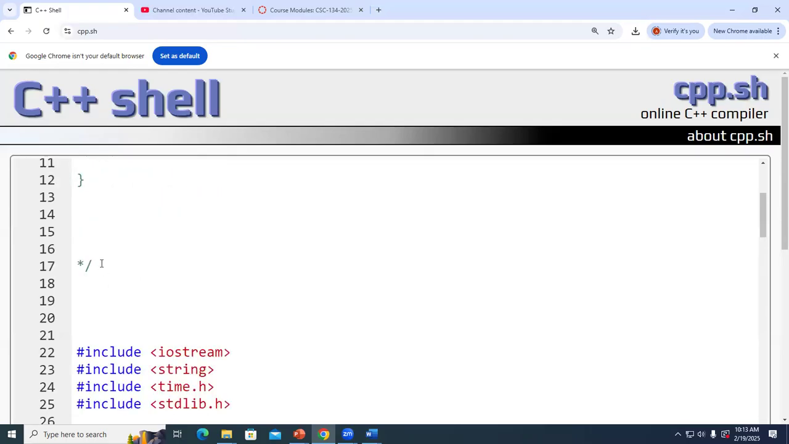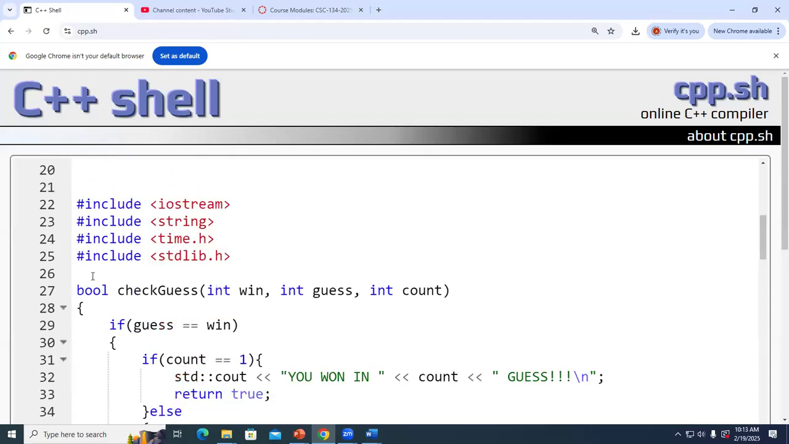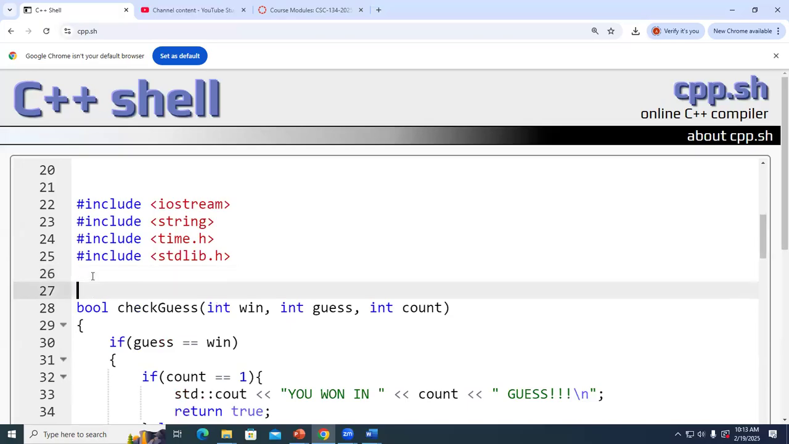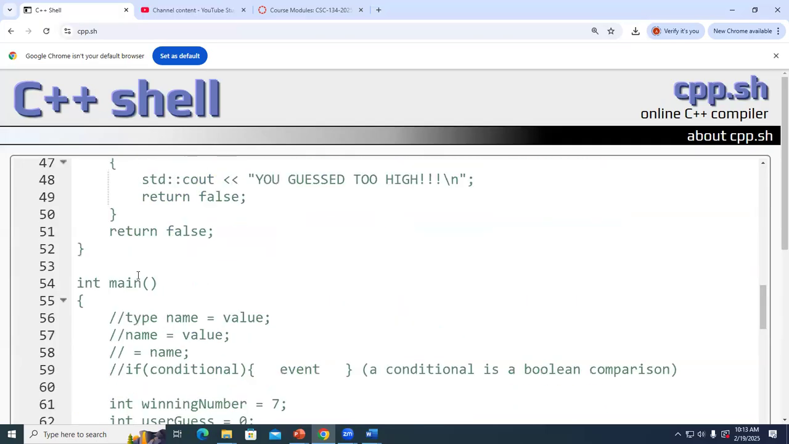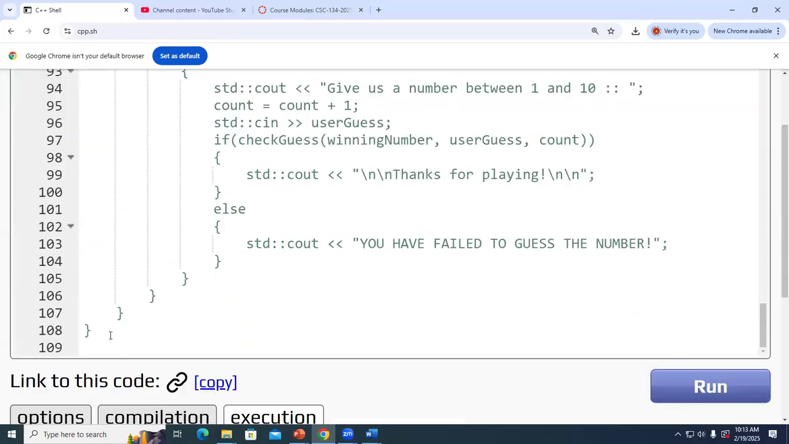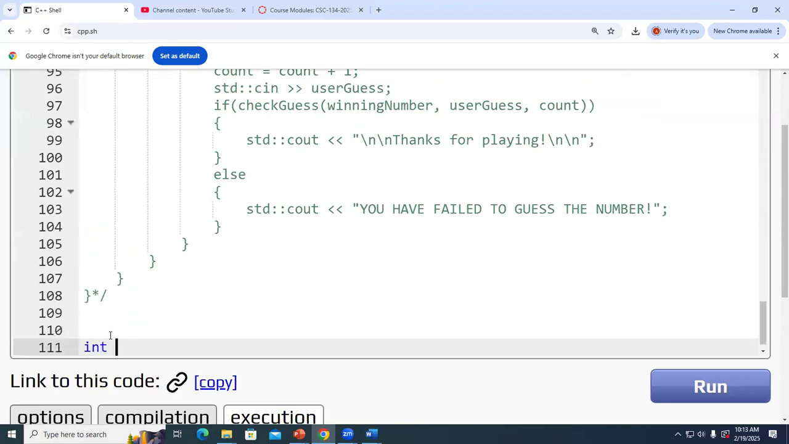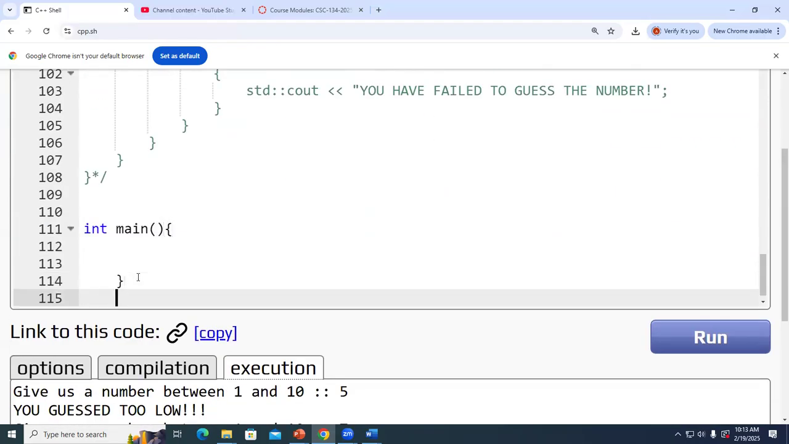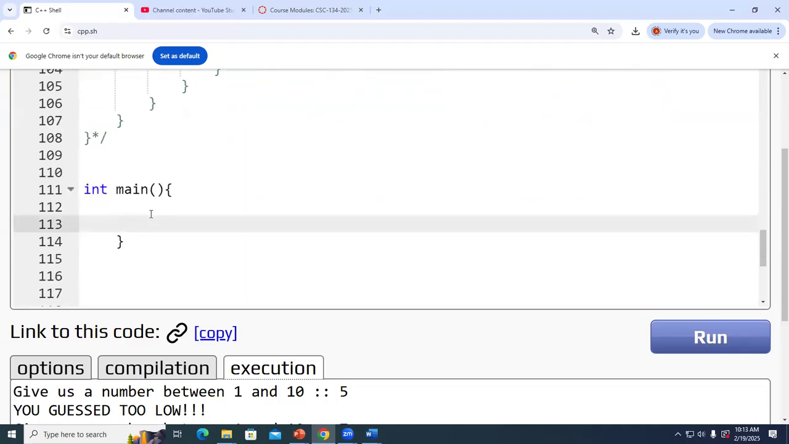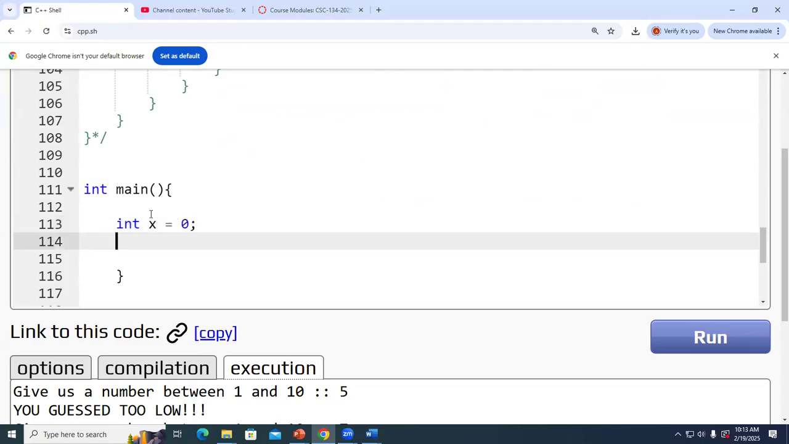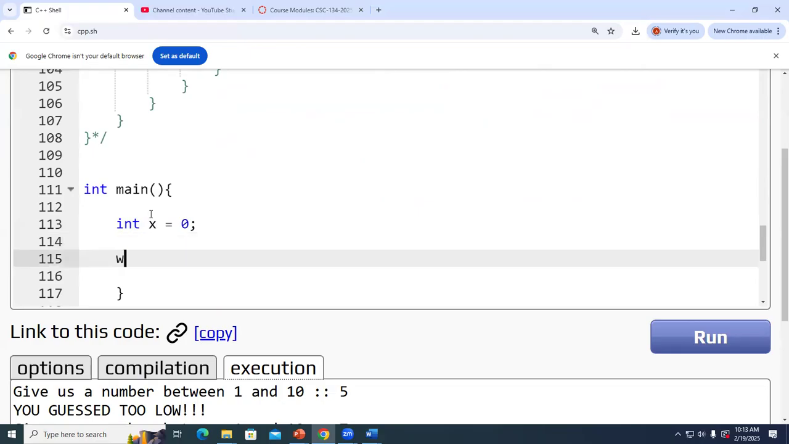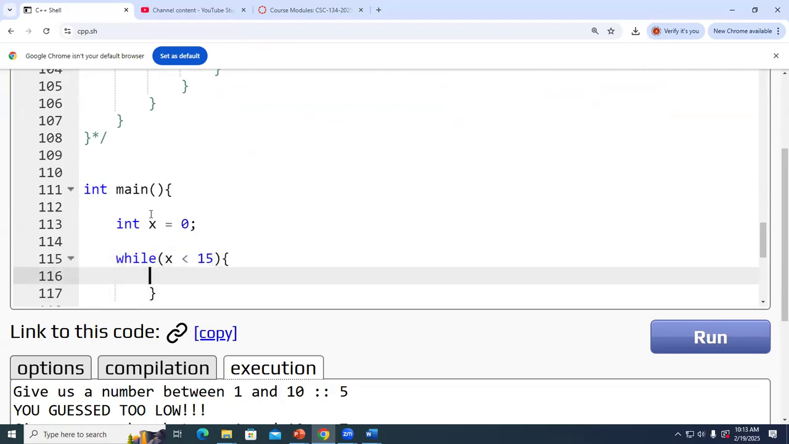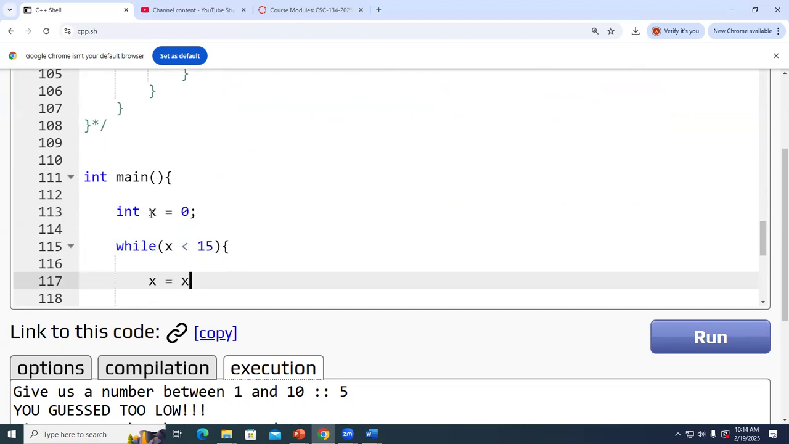So I want to demonstrate a while loop straight. So I'm going to comment everything out. I'm going to make a new int main down here. Okay. So we'll do a really quick while loop. We're going to make an integer called x and set it to 0. And we're going to say while x is less than 15, the event is that x is equal to x plus 1.